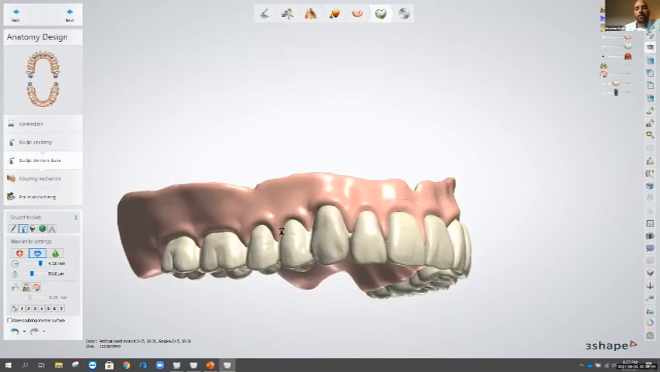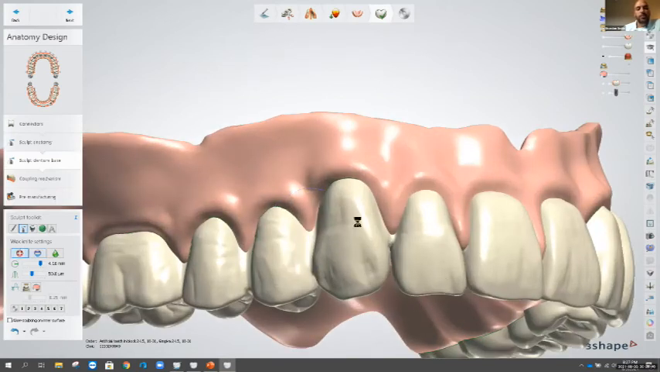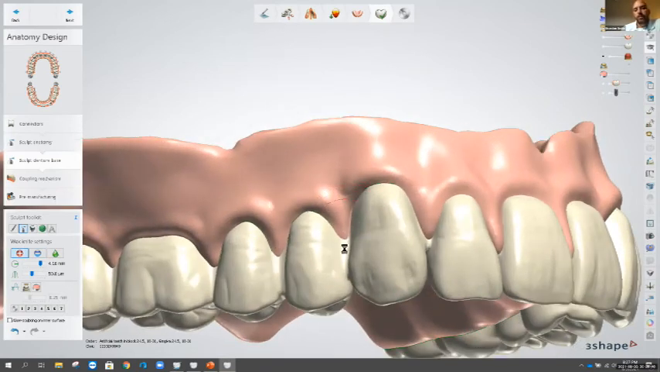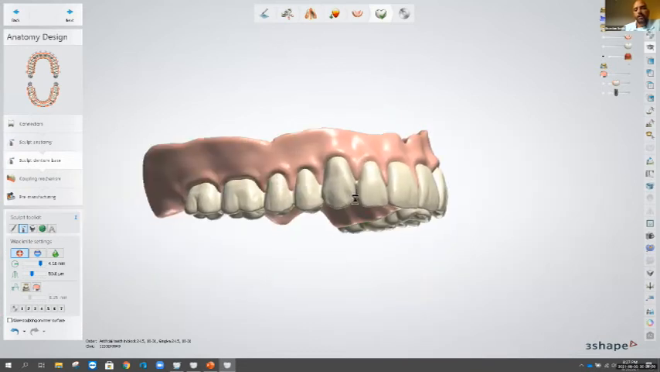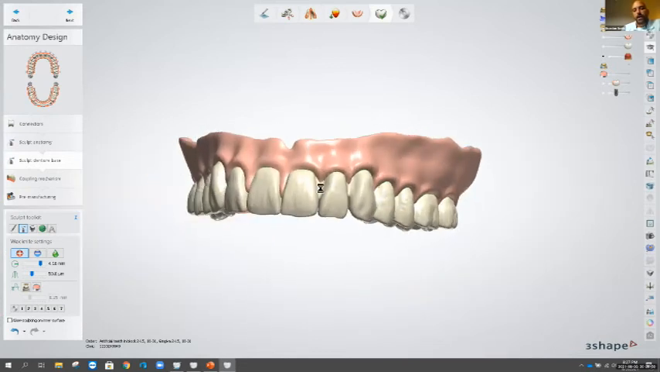Also, some denture tooth libraries will not allow you to not bridge the teeth together. Ivoclar is one of them. Dent Supply is another. There's a few others out there that won't allow you to do that. So it just depends on what teeth libraries you're going to use and what manufacturing process you're going to use.